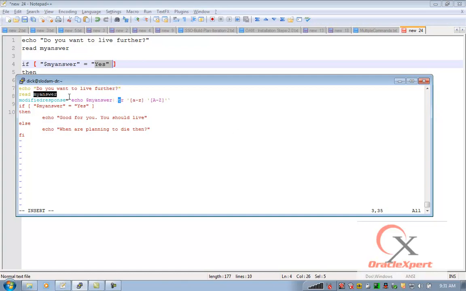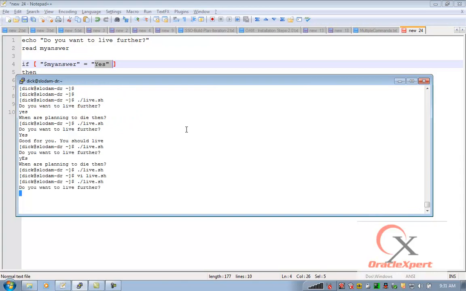Let's not worry what I am doing; you will realize these techniques at a later time. Whatever his response is, I am applying the tr command to convert all lowercase characters into the uppercase equivalent. And then in my decision making, I simply say check it with capital case yes. Now see what happens if I run the program.